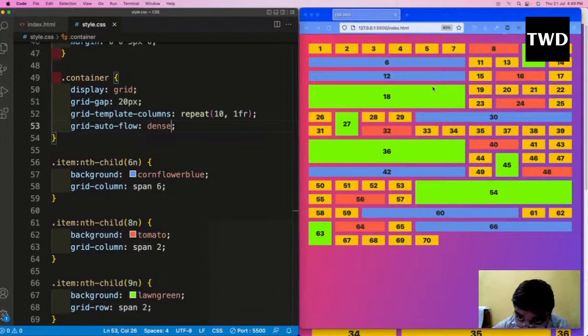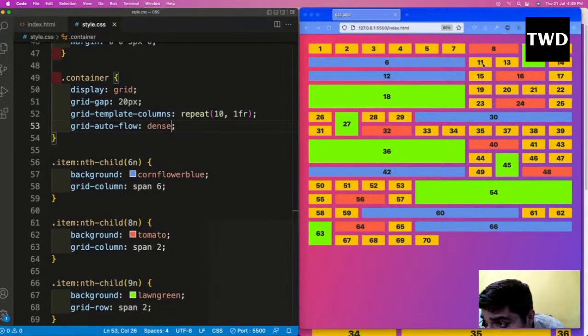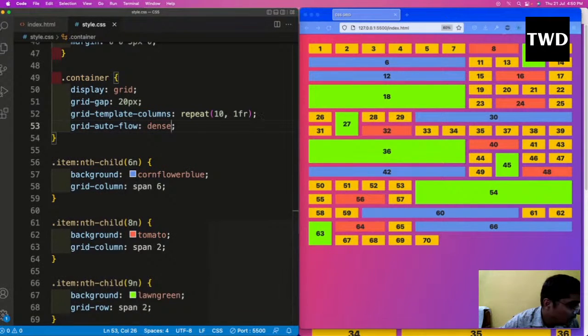If you read with me, 1 2 3 4 5 6 is here, 7 8 9 10 11 12 is here. So the sequence is not guaranteed, but all your content will be placed in the page. This is how the legendary masonry layout will work and place your entire items in the same web page.